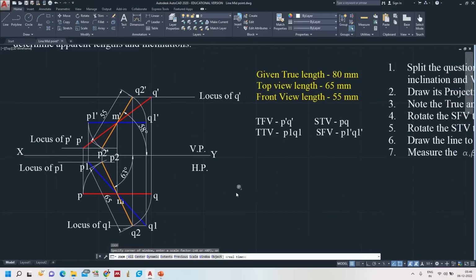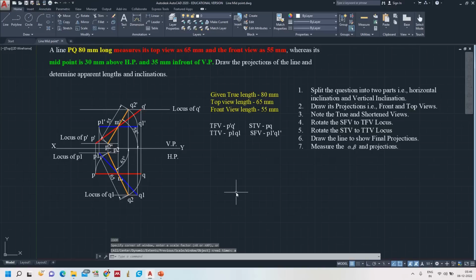So it says that though the position is different, either the midpoint or the endpoint, the projections will be the same, and it especially depends on the inclination angle. So that's it. This is how to draw the projections of a line when they give the shortened top view and shortened front view lengths.